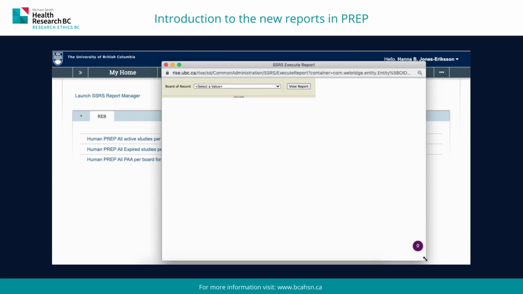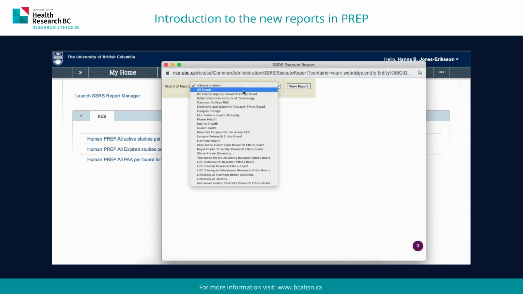For this report, we can specify if we want to see all boards or a specific REB. So I can do all boards or a specific REB. If we select all boards, we will see all expired studies where we are listed as the Board of Record or the other board. To see expired studies where we are the Board of Record, we will select our REB.